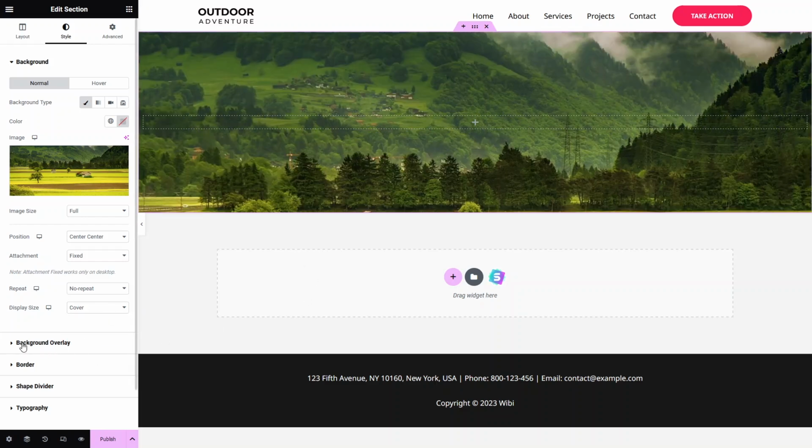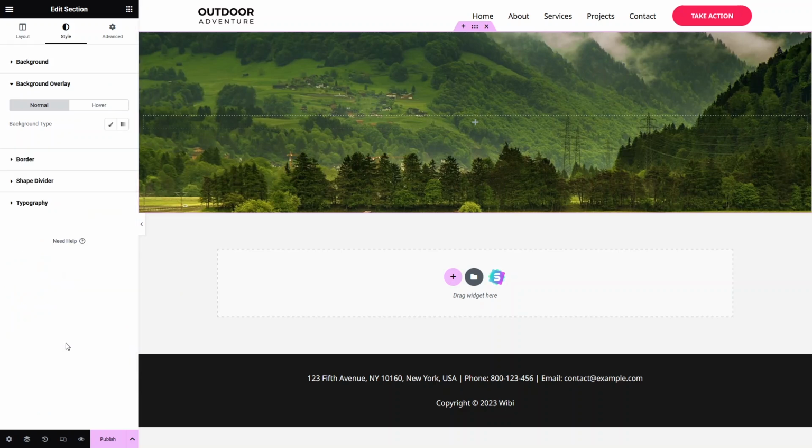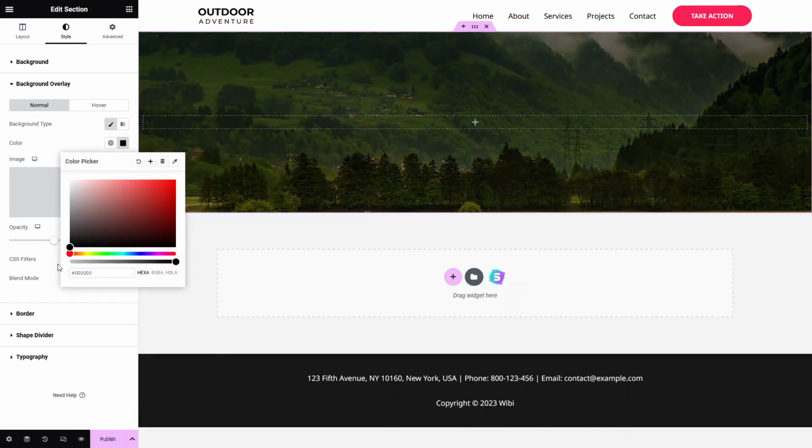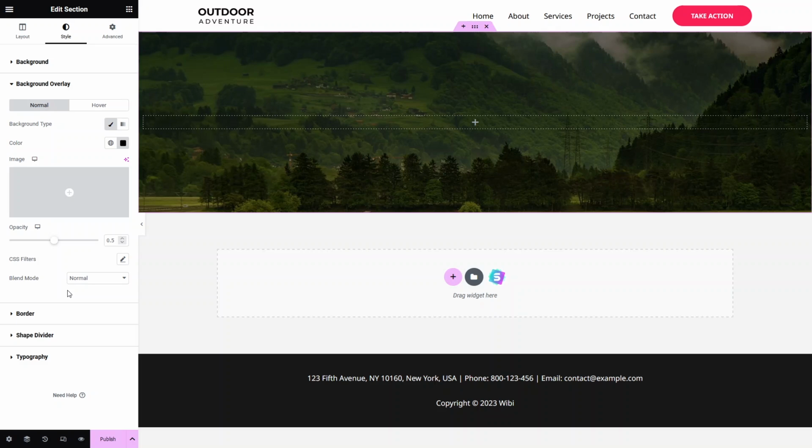And now what I need to do, I have to add the background overlay. As we know that we will add the heading and we have to highlight the heading. Okay, so let's just click here in the background type. It would be the color. So I would actually use a darker color here. Okay, so that is looking fine. All right, so now I will simply add the heading here.